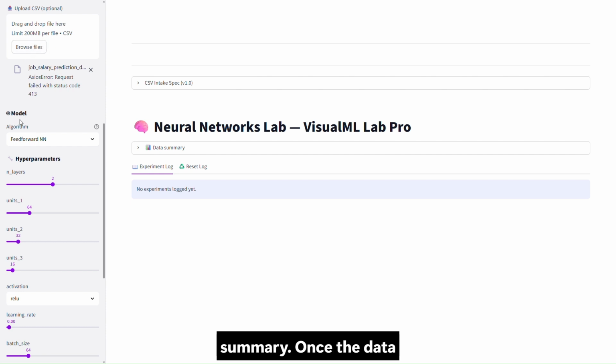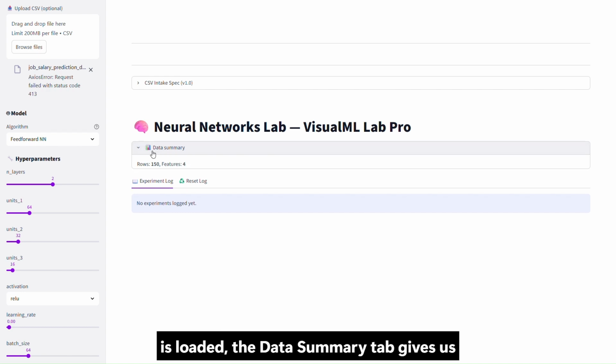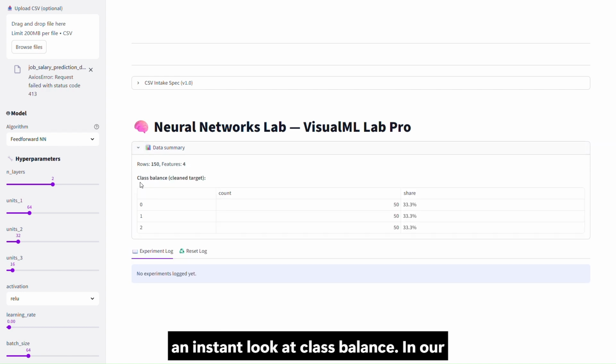Third, data summary. Once the data is loaded, the Data Summary tab gives us an instant look at class balance. In our Iris example, we see a perfectly balanced 33% split across 3 classes. Knowing your data balance is the first step to a successful model.